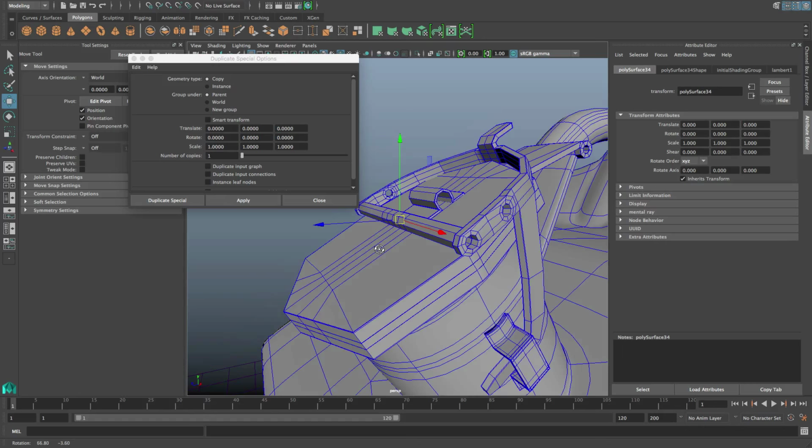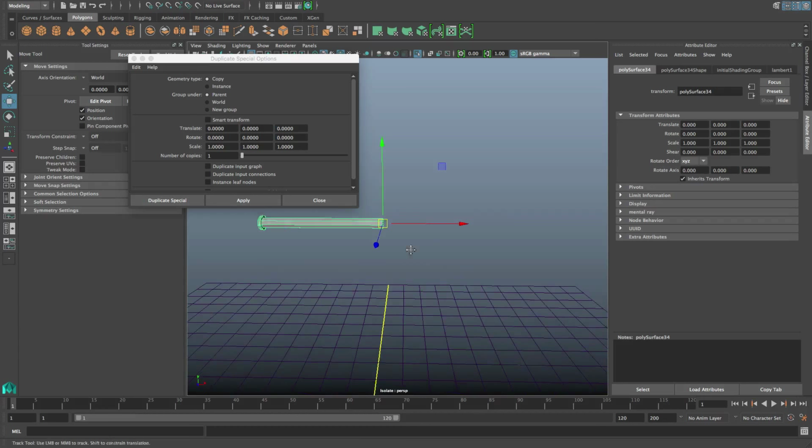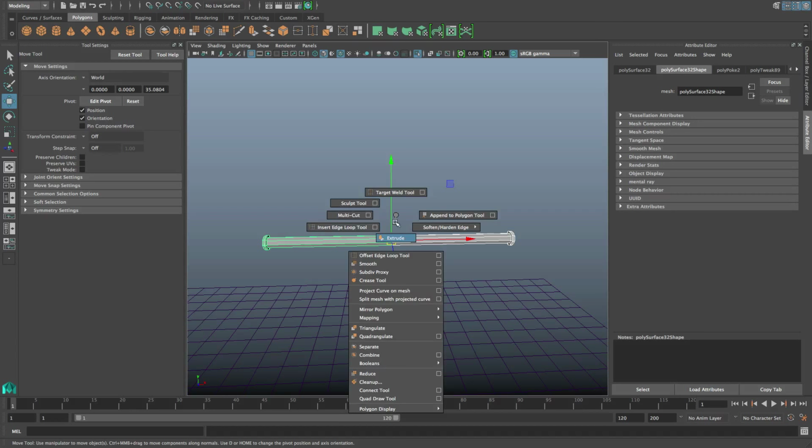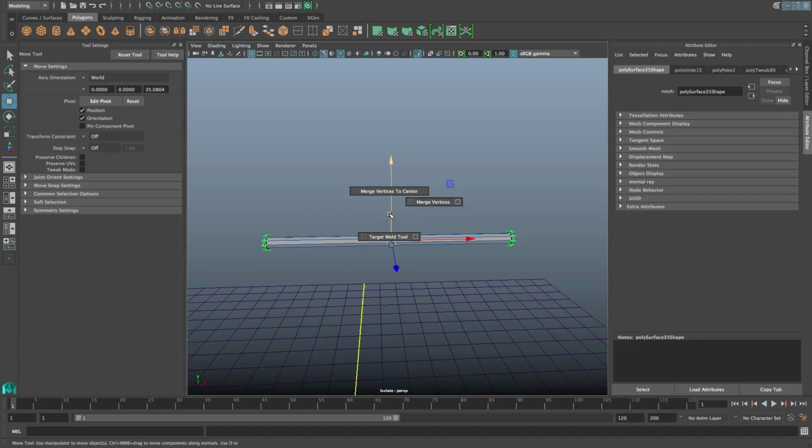I have no idea. Let's isolate this. Undo duplicate special because I don't know why. I'm wondering about this minus one. Click apply. Why is that? I have no idea. Anyway, shift right click, combine, right click, choose vertices. Let's grab these. Shift right click, merge vertices. And we're done with that thing.